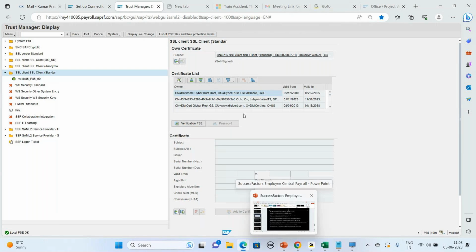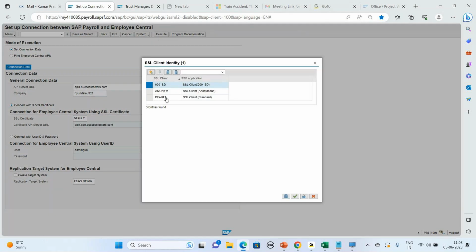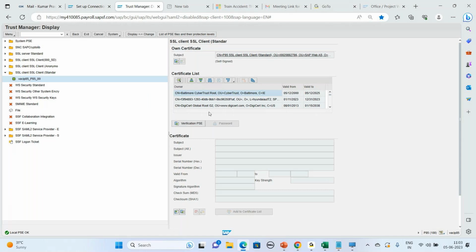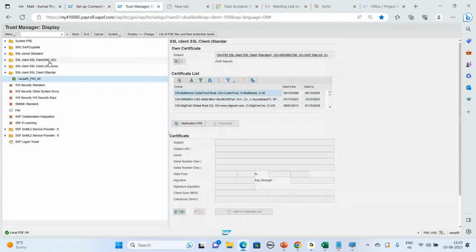After that, I have to select the certificate here. If it is a default, a standard, I'm using standard here because I'm using default. When you select the default, automatically the API server URL will populate. You don't have to do anything here. It is because I'm using this certificate. So you have to use either SSL Client standard, anonymous, 000_SD. Here you will find standard, anonymous, 000_SD. You have to use the standard one.